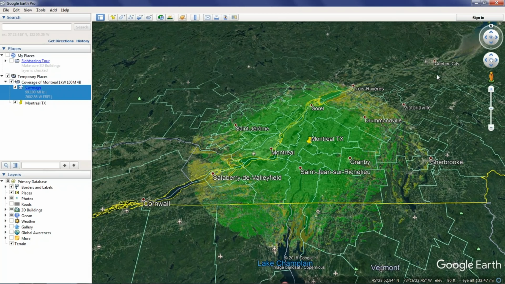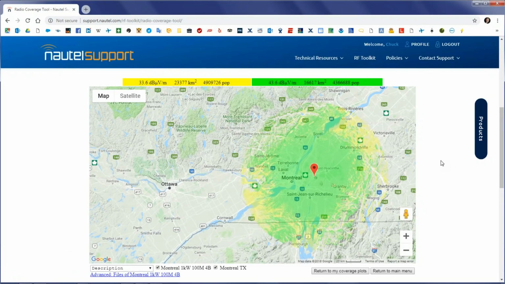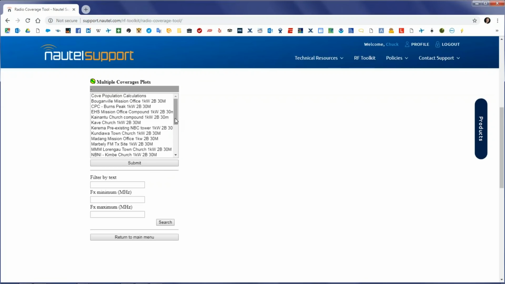So now let's go back here, and you can create multiples of these. If we go back to the main menu, I can create multiple coverage plots with the various assumptions written in the description in the file name. And then I can have multiple coverage plots and put several of them on the screen at the same time to see how a network might be created. And that's very, very valuable. So you have the capability of seeing multiple coverage plots at the same time.